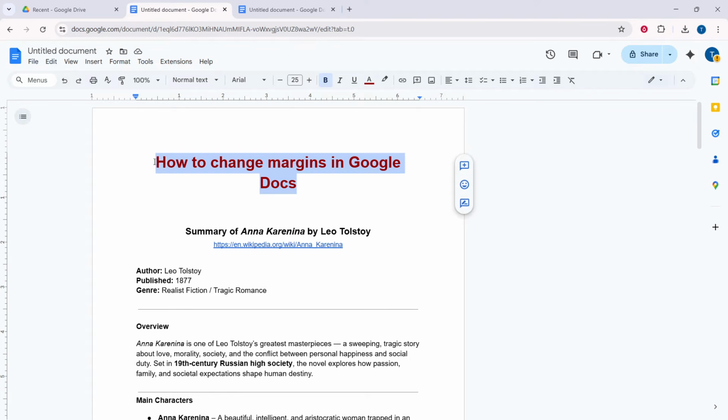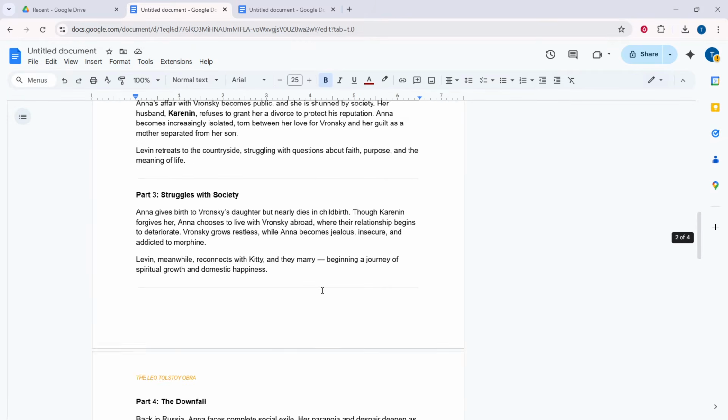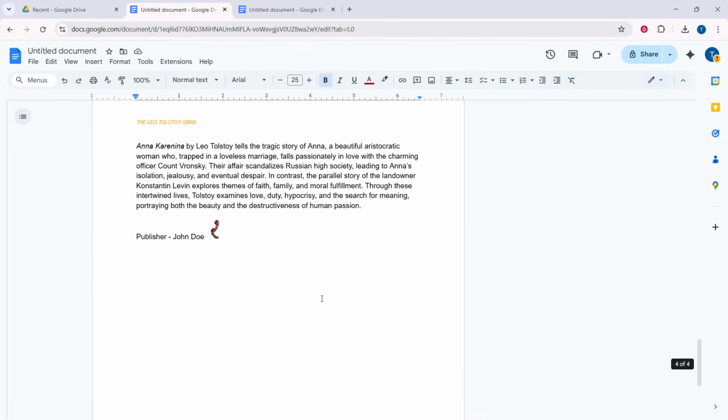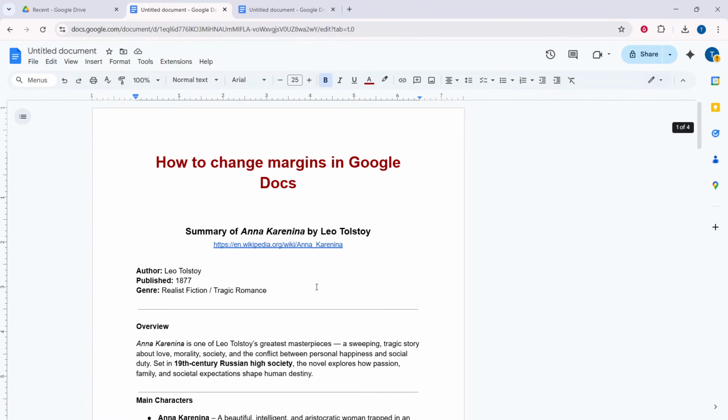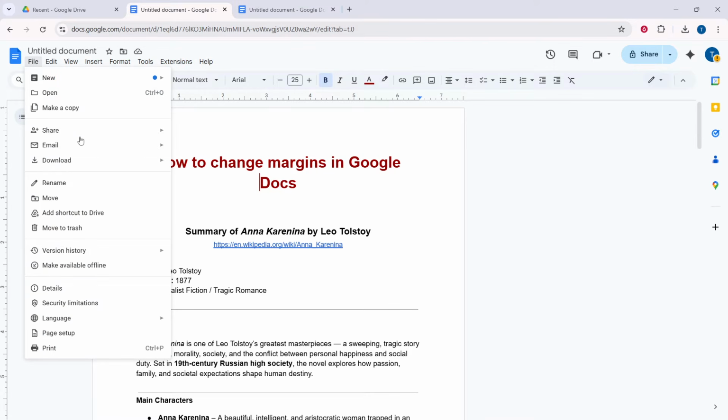Let's begin by opening up your document in Google Docs. If you haven't created one yet, simply head to your Google Drive and either select an existing doc or start a new one. Once you're inside your document, navigate to the top of your page. There you'll find the menu bar, filled with various options to customize your document to fit your needs.